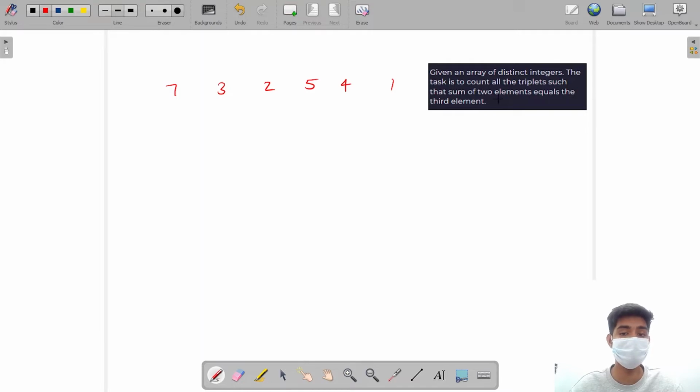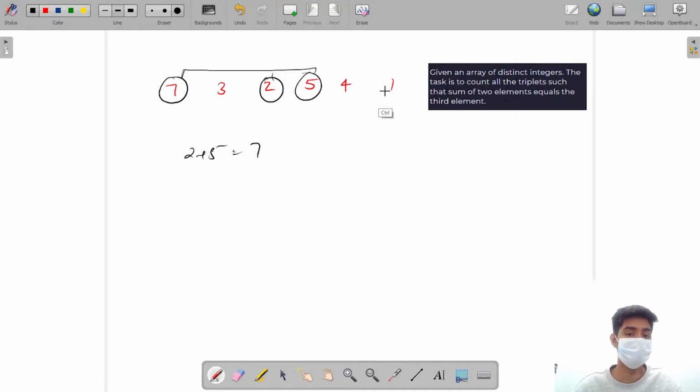Now what does this mean? I need to find the count of all the triplets which, when the first two numbers are added up, give me the third number. Something like 2 and 5 when added up gives me 7, right? So 2 plus 5 gives me 7. So this is a valid triplet.